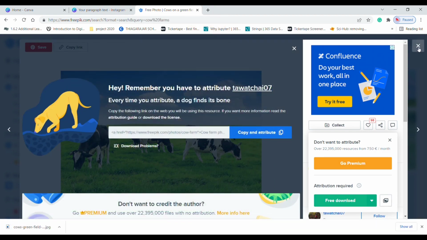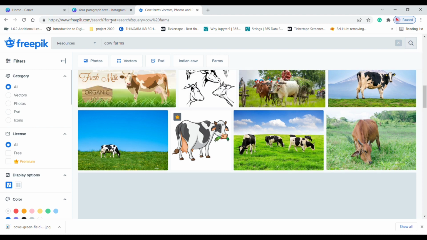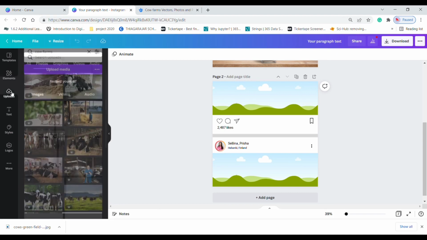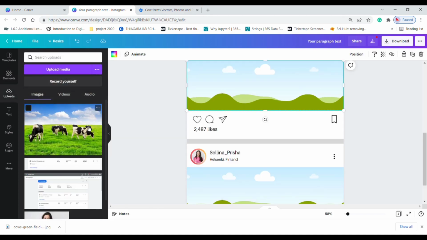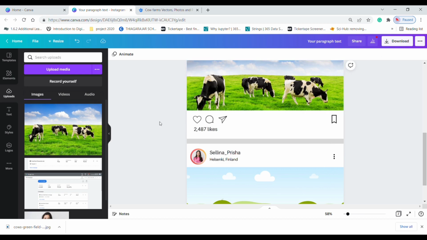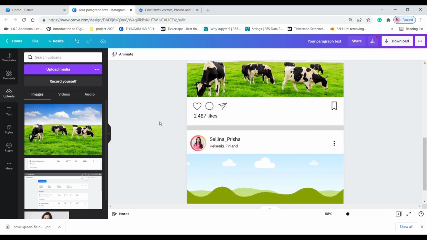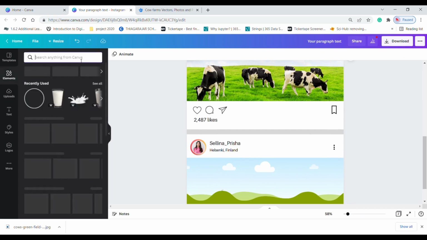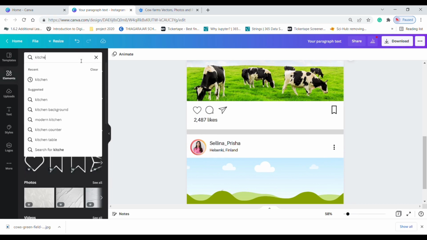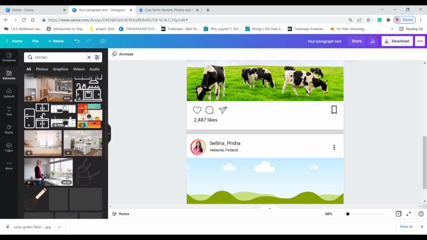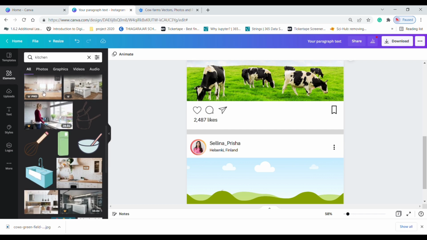Okay, now we need to upload this photo to Canva. Let's go back to Canva. Click on upload. Select the downloaded photo from your computer. Now place the photo over the grid and adjust its position. For this grid, I want kitchen photos. Go to elements. Search for kitchen. Choose the photo you want. I am going to choose this one.